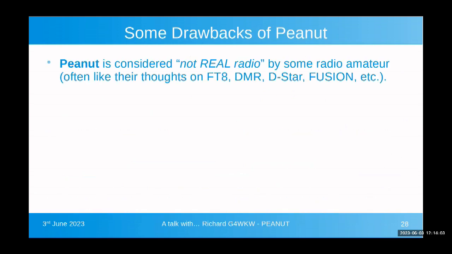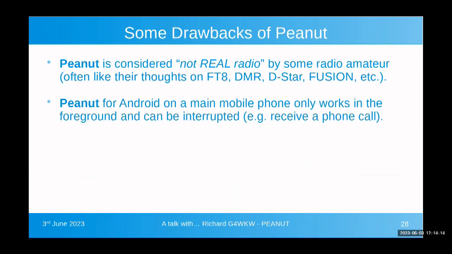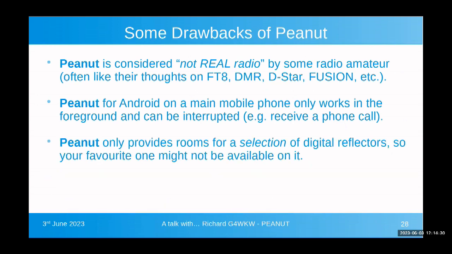Okay, so some drawbacks. Some people say, okay, it's not real radio, I'm not going to use that. Well, that's up to them. Android on the mobile can be interrupted. So somebody phones you up and you're trying to talk with somebody on Peanut, it will go straight to the phone call. It only provides rooms for a selection of digital reflectors, so you won't get them all. It's only the ones that happen to be linked to Peanut.